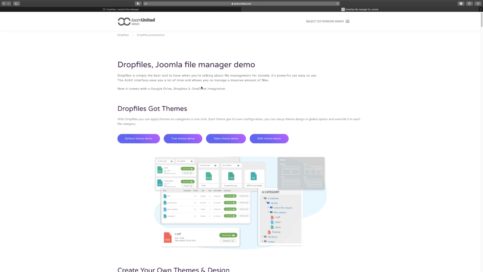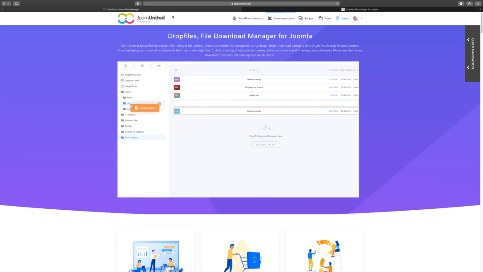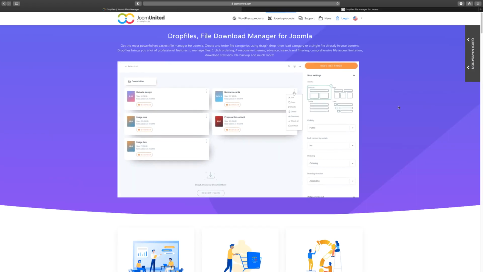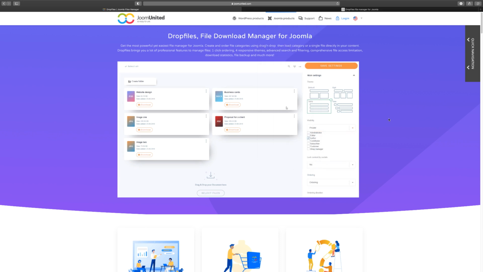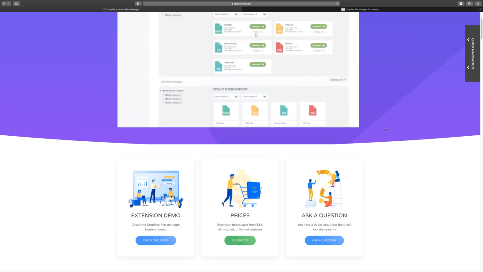So if you're looking to build a Drop Files or Dropbox type of website, I recommend this extension. You go to Joomunited, and then you go to Joomla, and then you go over to Drop Files, and you can definitely try it out and then buy it.